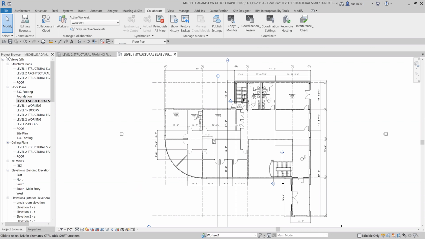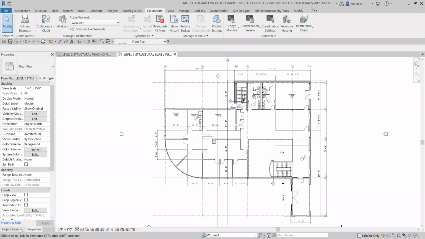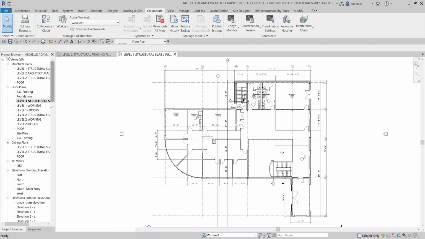And as you see here, you will go to Project Browser. It should show up like this. And if you click, as you see here on structural plans, there are different types of levels that you can choose from. And I created these ones. So if you want to create those, it would be super easy.